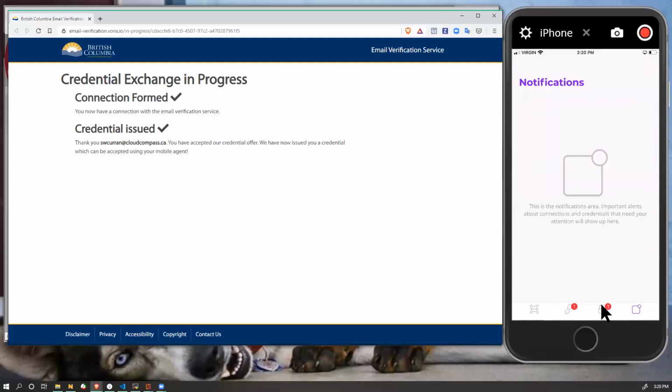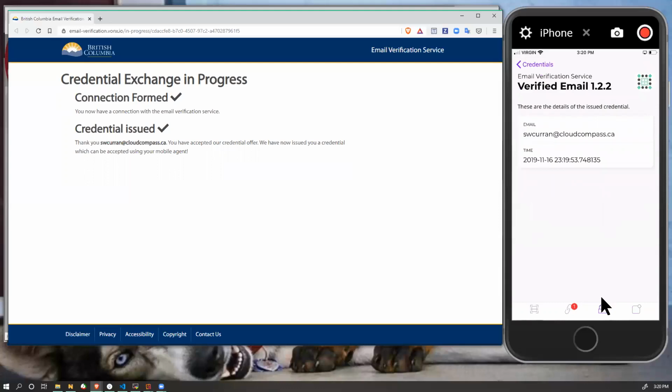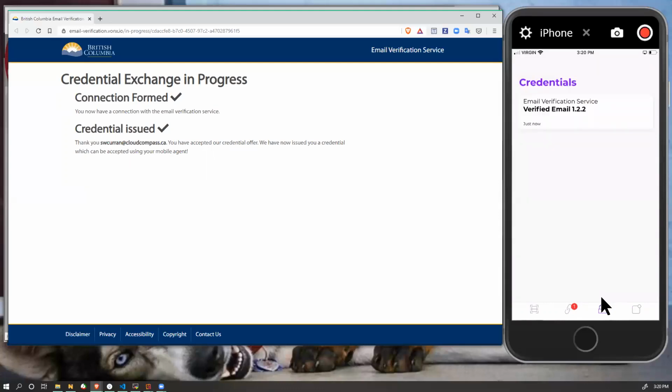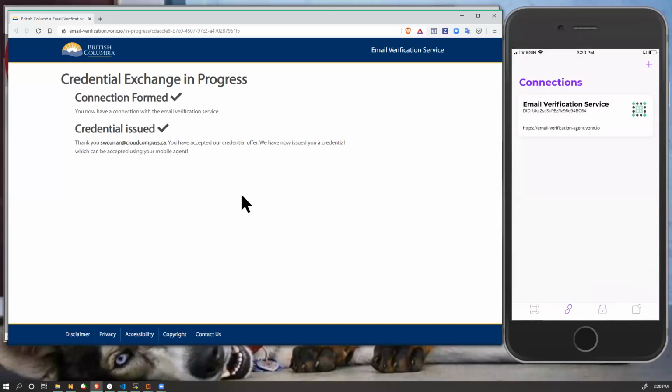Lo and behold, over here, we've got a notification that we have a new credential. So I can take a look at the credential, and I can see that it's got my email address in it and the time that the credential was issued. So that's the process you go through to verify something on a website and then get a credential related to that. Okay, next up, we're going to go to IIWBook.